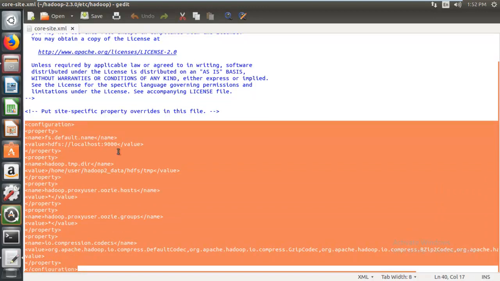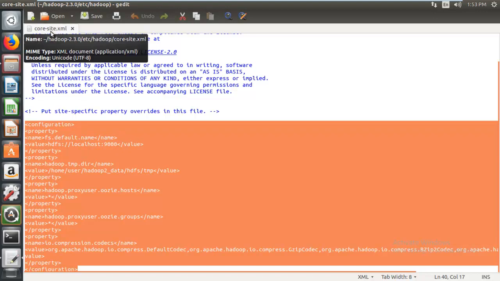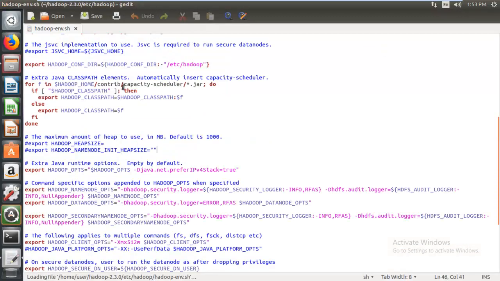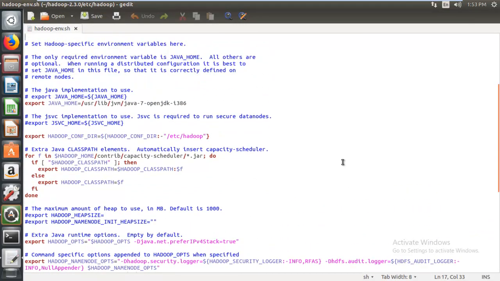So how do I know what parameters I have to give in a particular file? For this we need to go through the Apache Hadoop documentation. Once we go through that, they specify what to configure in a particular file. For example, what has to be configured in core-site.xml, and similarly what has to be configured under hadoop-env.sh. For example, here the only thing you need to set is the Java home path, not more than that. And sometimes heap size also you need to set.